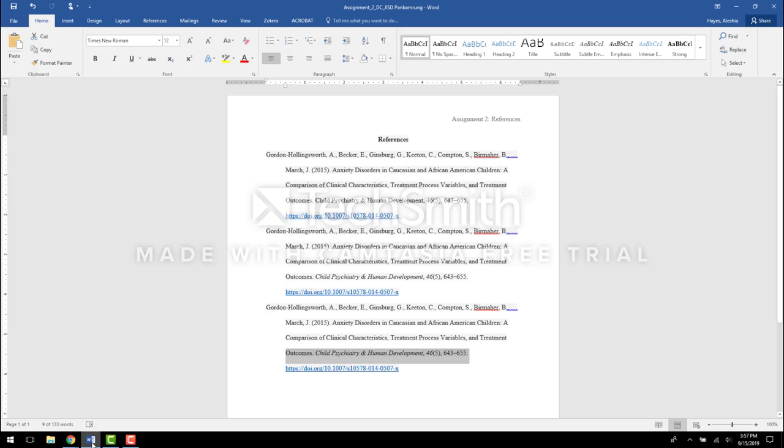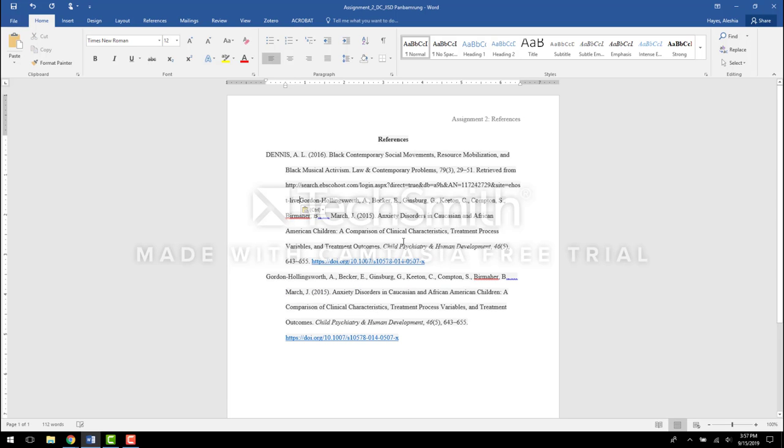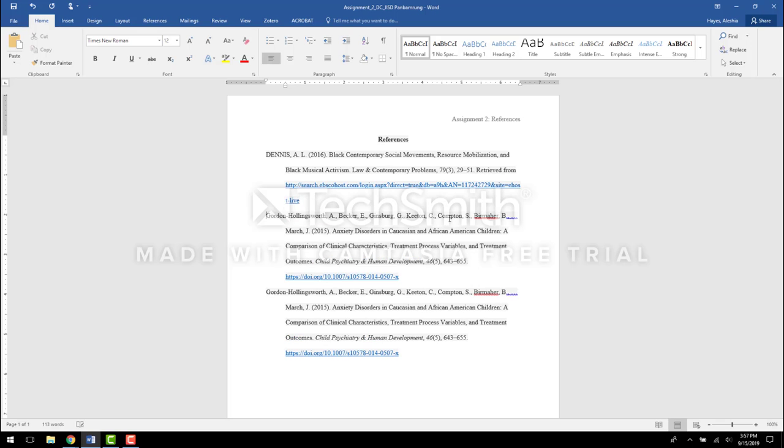and then go to your Word document and paste it in there, and then hit Enter so you're ready for the next one. And you need to do that for 10 different articles.